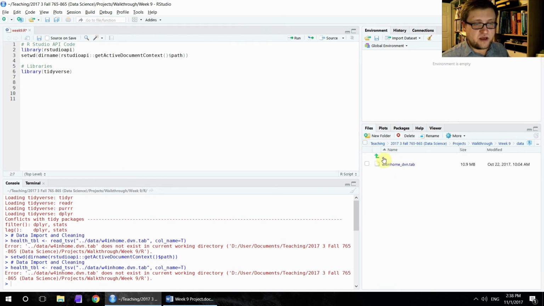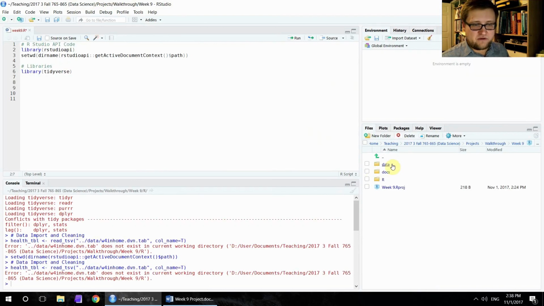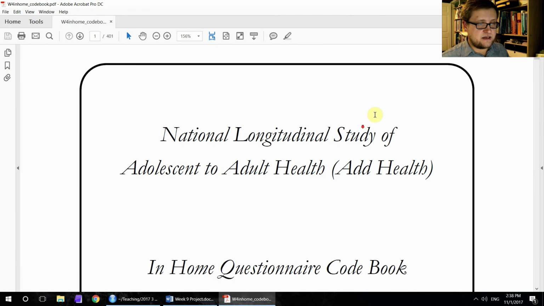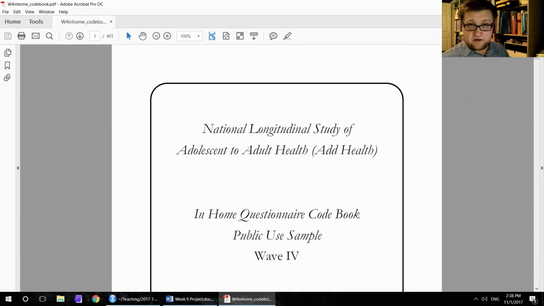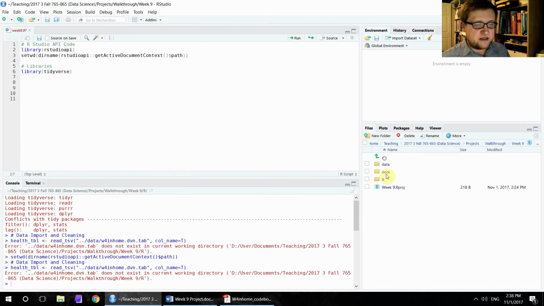In the data folder, I've got the data set for the National Longitudinal Study of Adolescent to Adult Health, Wave 4, 2008. I have in my docs folder the PDF codebook, which we are going to need to reference in order to get the coding values of the variables that we're using. Always important to have a codebook, whether it's your own study or you're using archival data. And then finally, I've just put this R file that we're working in, week9.r, into the R folder.